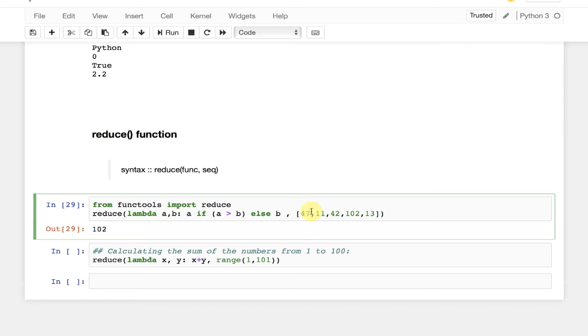In the next step, the lambda function will be applied on the previous result and the third element of the list. And then it returns whichever is greater, and it will continue like this until just one element is left and return this element as the result of reduce. So for example, as I have already mentioned, initially we pass 47 and 11. Since 47 is greater, 47 will be returned.